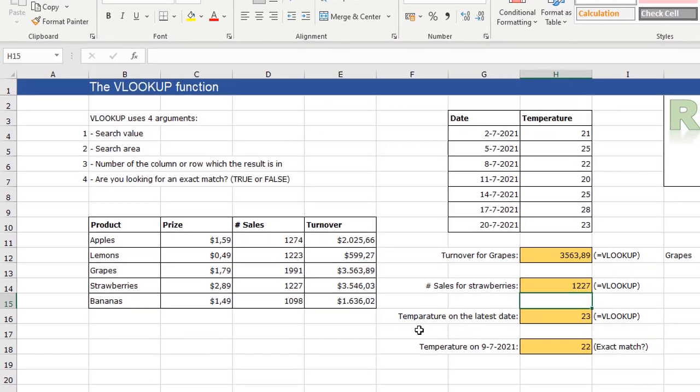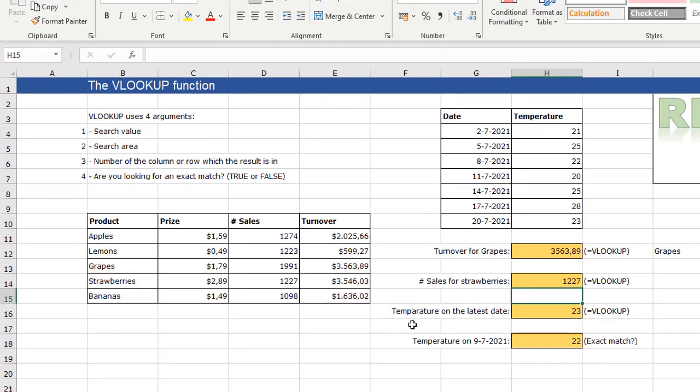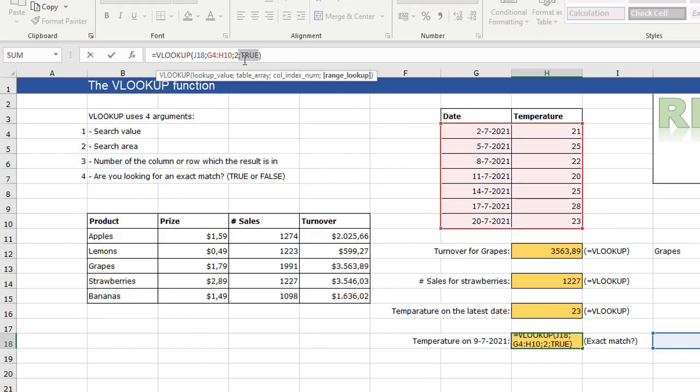What error messages can we get when we use VLOOKUP? Well, you already saw the #N/A, which is not available. The search value is not found. That's always when your search value is not found in the left column of your search array. So make sure your search value is in the left column of your search array, or just use TRUE if that is necessary in your function.